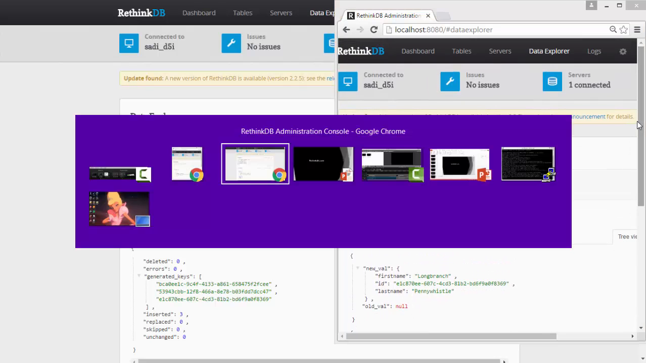So obviously this is just a really simple example of RethinkDB, but to learn more about RethinkDB and what you can do with it, just visit rethinkdb.com and they have a lot of information there.